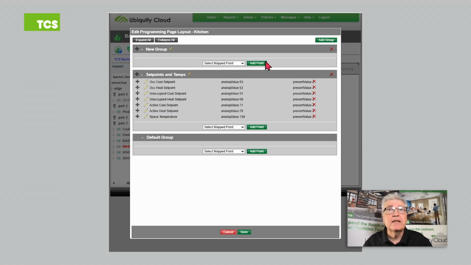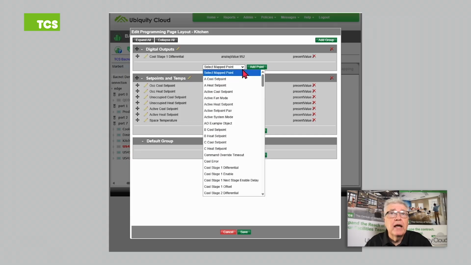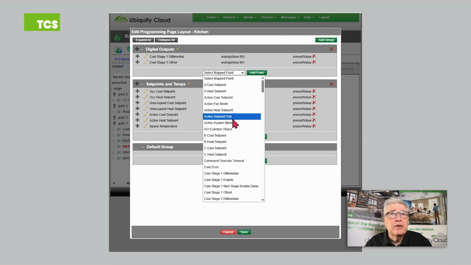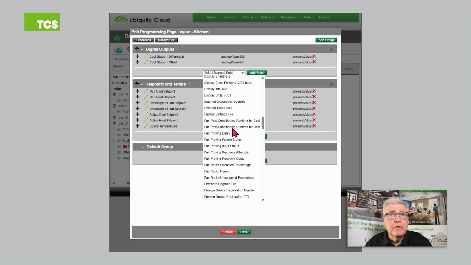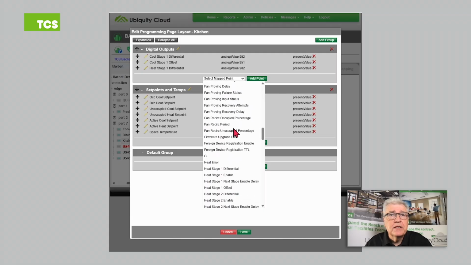Now let's add another group. Let's say we want to add a group, and we're going to call this digital outputs. We'll go ahead and save that. And then we're going to add some of the programming points that we might need. For example, the cool stage 1 differential and offset. So we'll put that in and put in the cool stage 1 offset, and then we want to do the same thing with the heat stage 1 differential and offset. So we'll go to heat stage 1 differential and heat stage 1 offset.